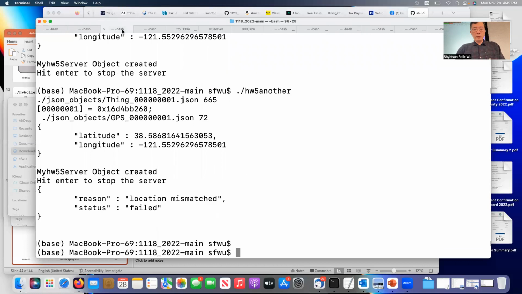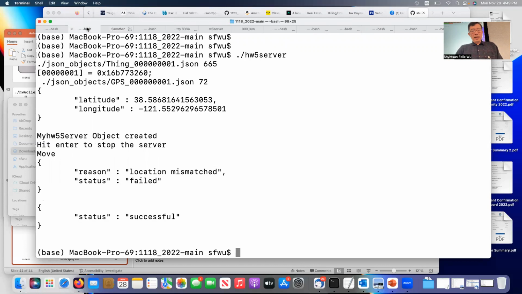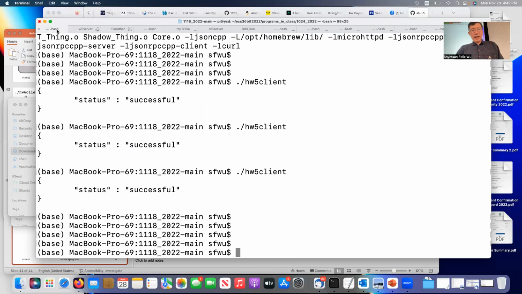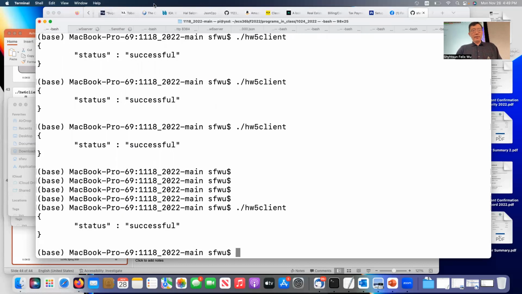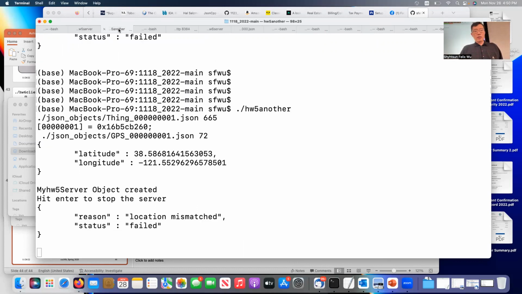Okay, it took a while, longer than I expected. So I first run HW5 another, and then I run HW5 server. They're both in the waiting mode. And then I run HW5 client, and it gets through, but with a location mismatch because I didn't check the location, but it's a move over here. And then you can see that it automatically triggered the third one. It's going over here. Again, it's a location mismatch.